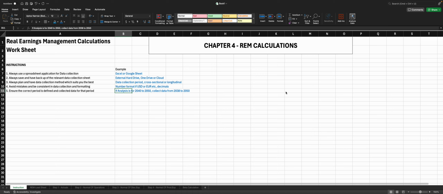Even if you're a research student or a PhD scholar, or you are working for an organization and you want to do some REM calculation, it's always good to have an instructional guide or a plan for how to do it. So always use a spreadsheet application for data collection, like I said earlier, either Excel, Google Sheets, or whatever open source spreadsheet application. And make sure you always have a backup of your relevant data collection sheets as well as your data, for example, your annual reports and your financial statements.